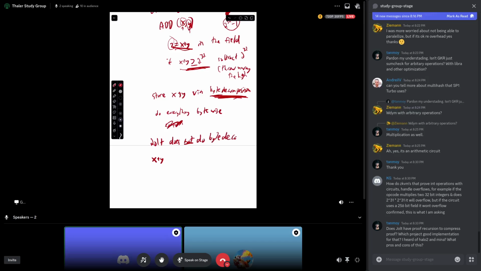At least if it does today, it does a lot of byte decompositions for other reasons. Those reasons go away after we switch to Twist and Shout. So in the future, it will not be doing byte decompositions at all. And so X and Y would be stored as just a single field element each, and we would just do the addition in the field.